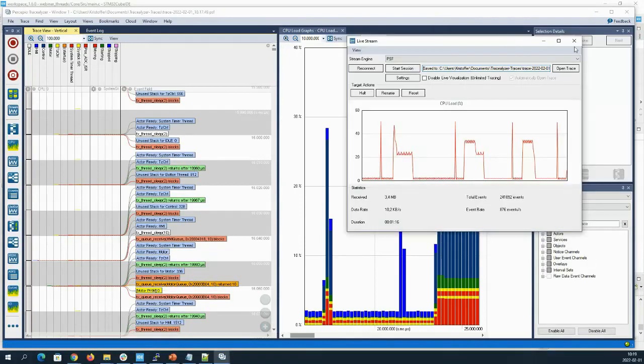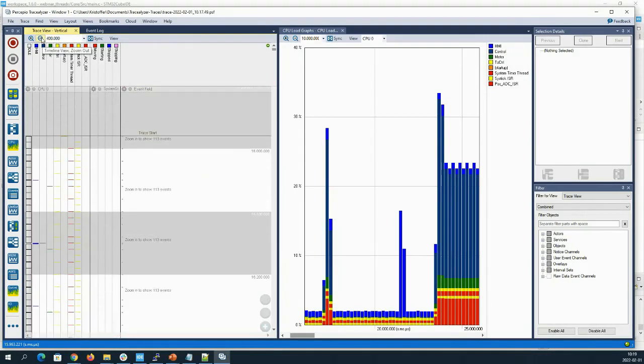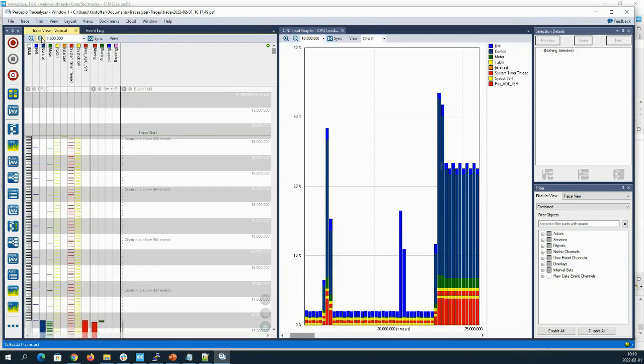So I'm going to close this window. And now, more or less, if you have been using Tracealyzer before, you can do all the normal things that you normally do in Tracealyzer. But I'm going to talk a little bit about what actually are the benefits of streaming trace. What can you do with streaming trace that might not be possible with snapshot trace?